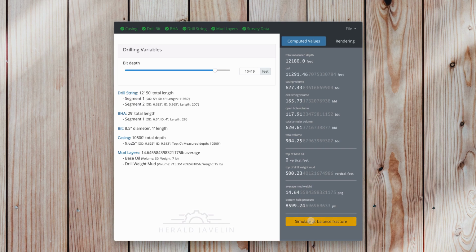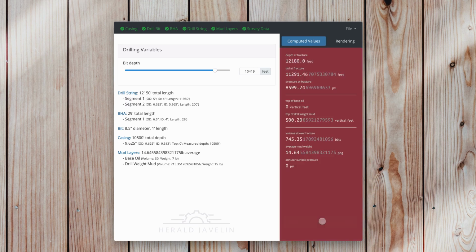So if we click down here, this little button, simulate at balance fracture, which is something that the software will automatically calculate after a set period of time, or it can be manually set by the engineers on location. It's entirely up to the operator. But for now, we're just going to say that we go ahead and simulate at balance, and we can see that the software has converted itself into pressurized mud cap drilling.